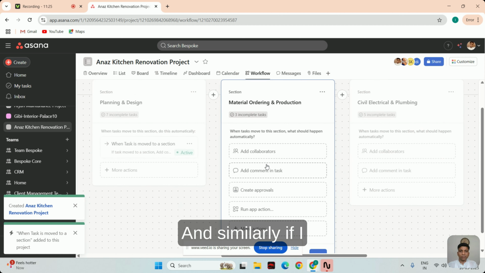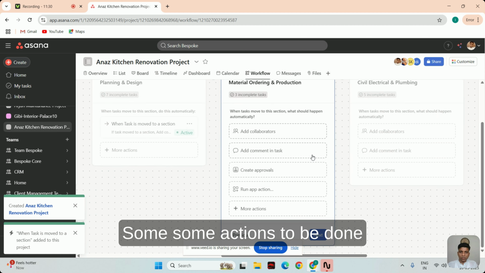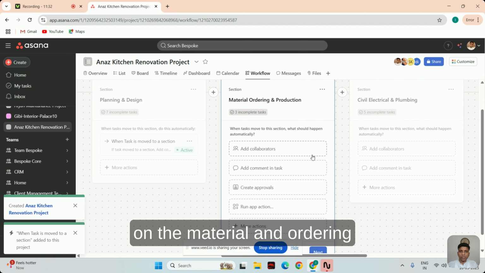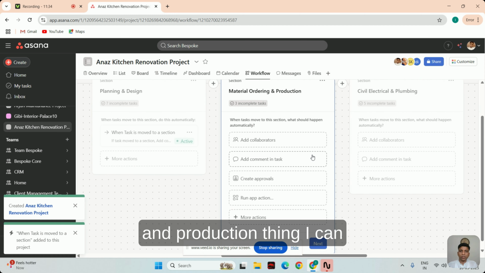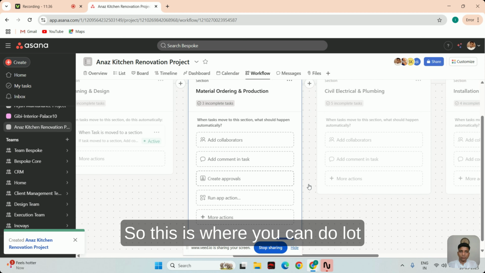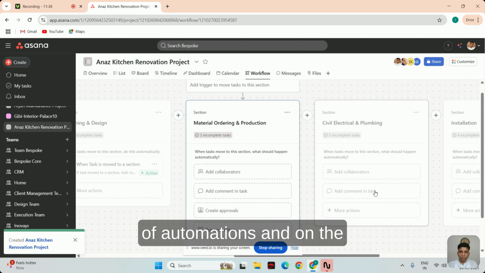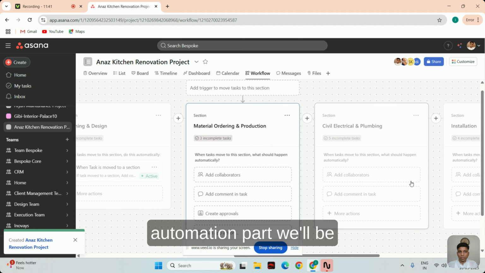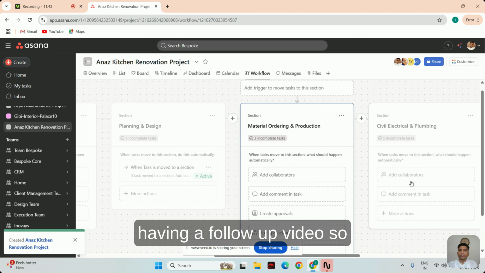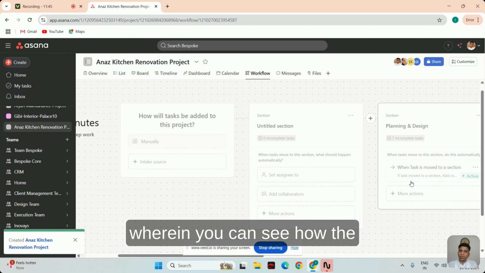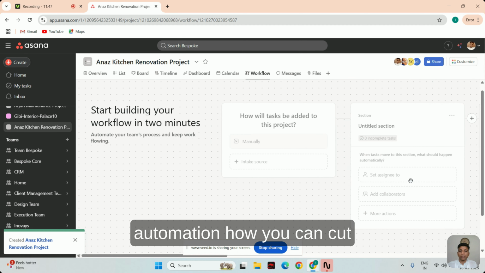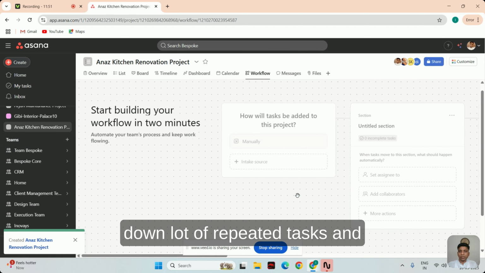And similarly, if I want to add some actions to be done on the material and ordering and production thing, I can do the same here as well. So this is where you can do a lot of automations. And on the automation part, we'll be having a follow-up video, wherein you can see how with the help of automation, you can cut down a lot of repeated tasks and admin jobs which come within your project management role.